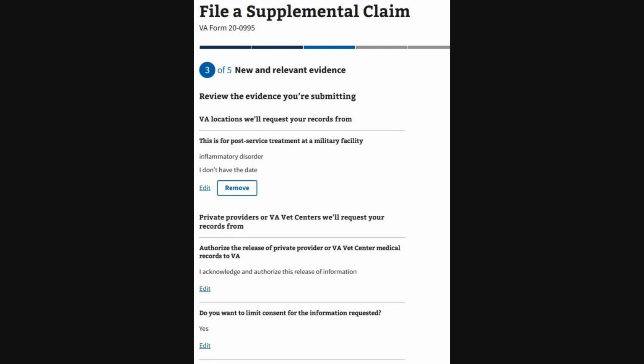This is a summary section. This is a summary of everything that you've submitted for you to review. If you notice that something is not right on here, you go to edit it, and then it takes you back in time to where you can add, remove, change, whatever you need to do. But this is basically telling you this is the final answer on your new and relevant evidence. Is this all you've got? If you're missing something, you need to add it.